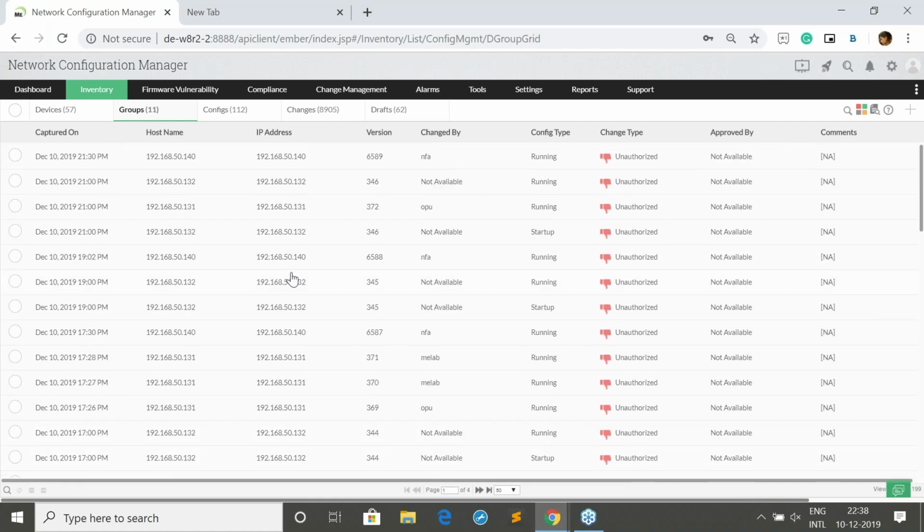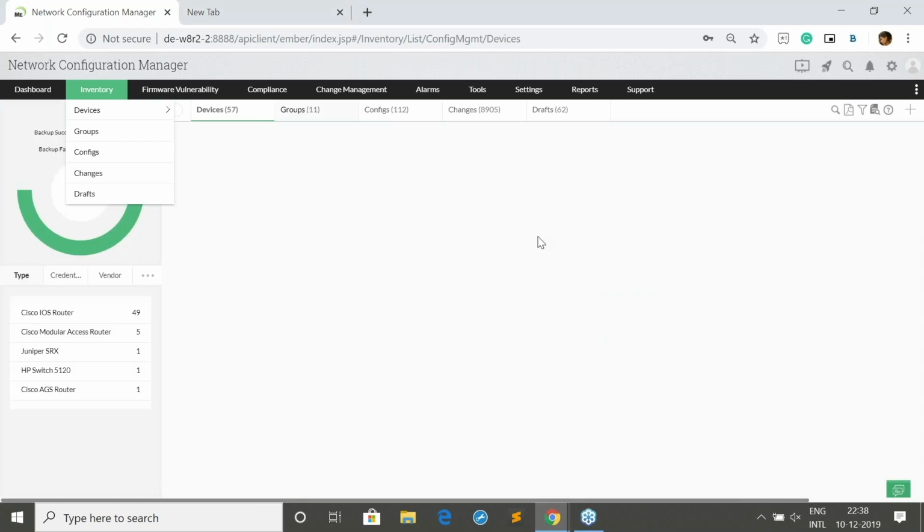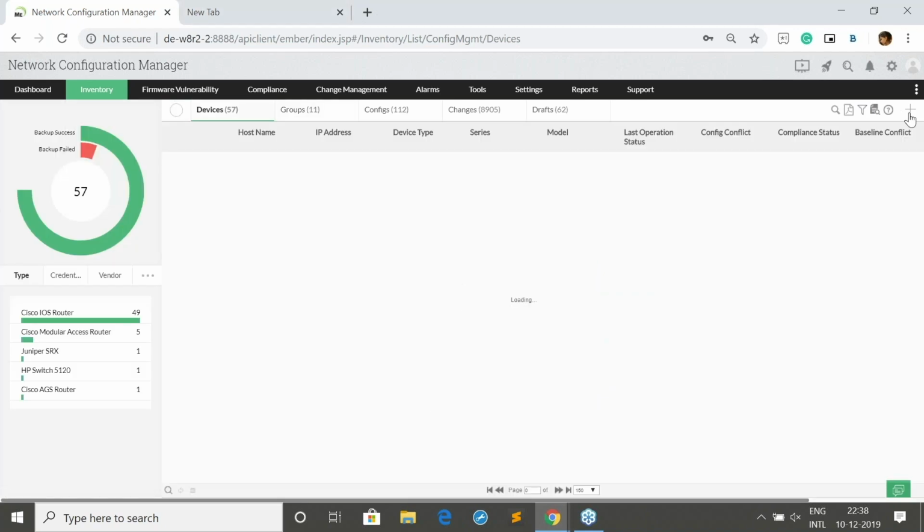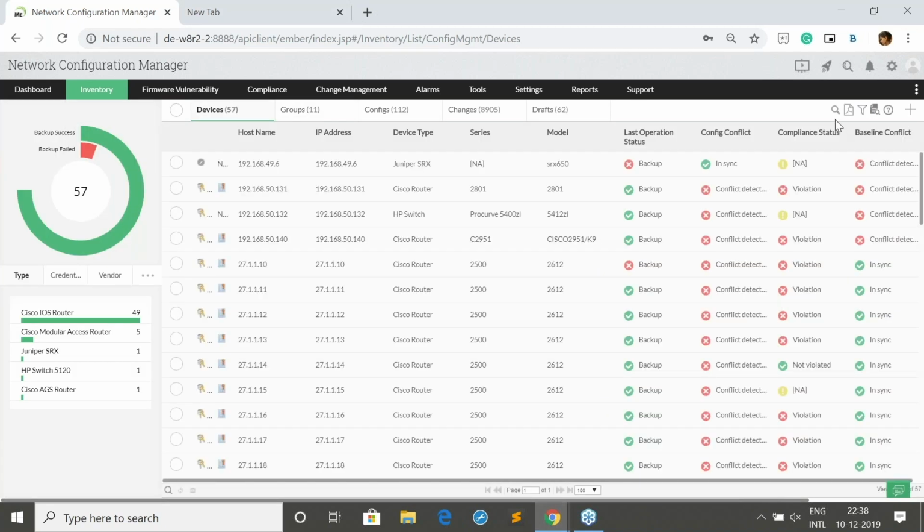These are dynamic in nature, and suppose there is a group which contains all the startup configurations which are not in sync, and suddenly there is a sync between the startup and running configuration, then immediately the device in that particular group will be moved to the group of configurations which are in sync. So this is all about device groups. And then here you can add filters and columns as to what columns you wish to see.